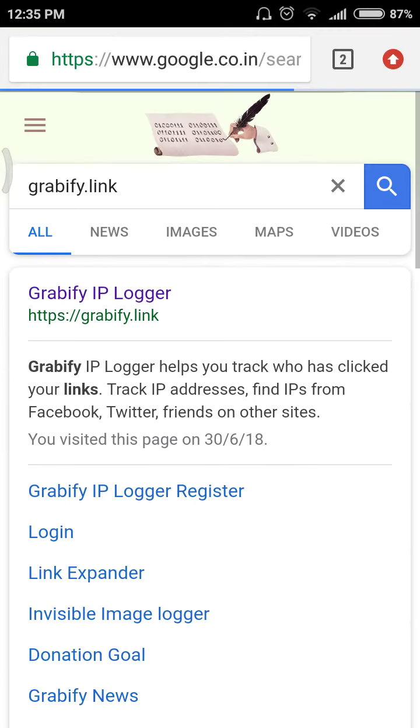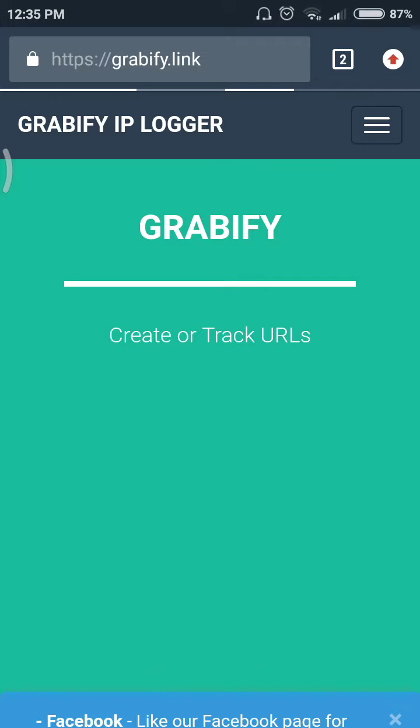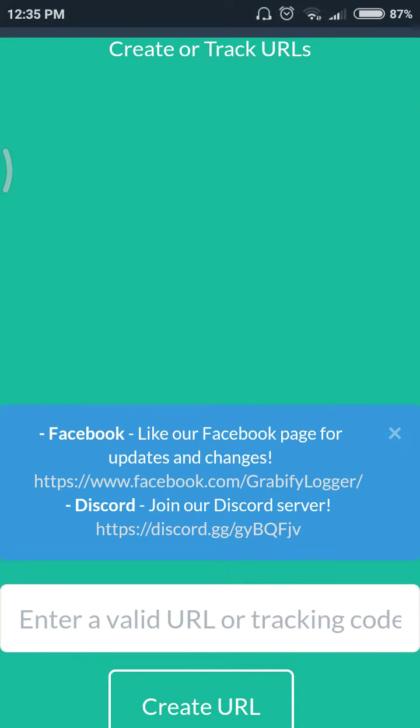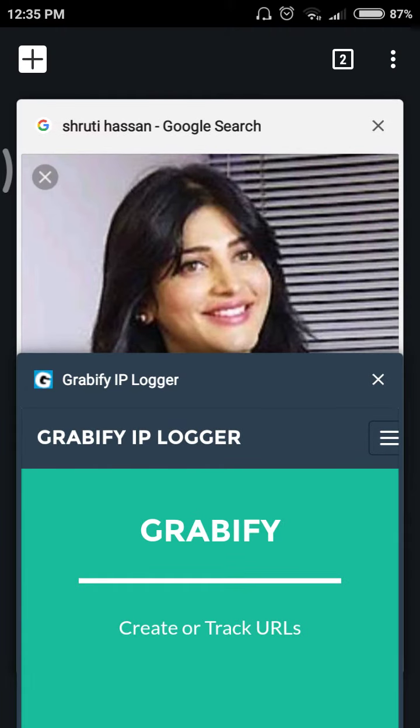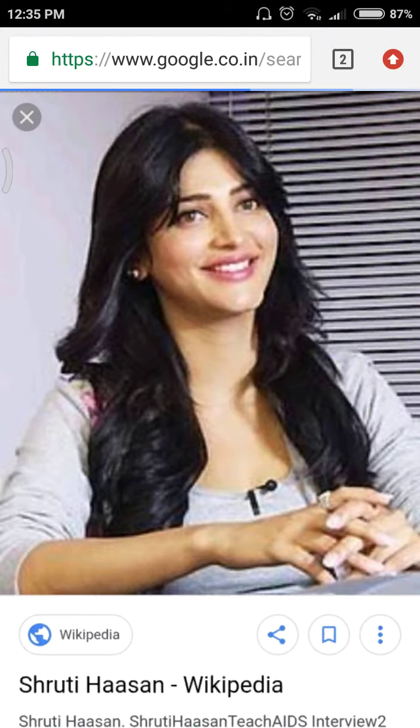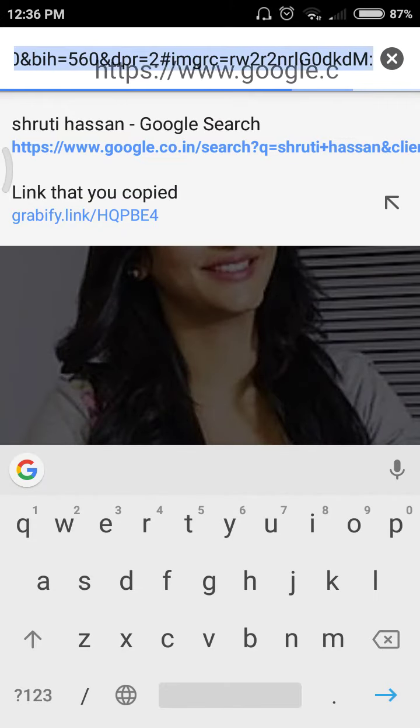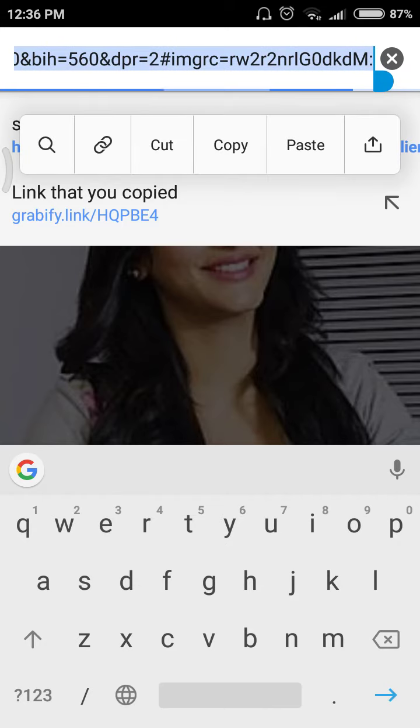So guys, you can see this website is loading. Make sure you have opened another tab. I typed Suti Hassan. Here you can see. Actually, we're going to add our video link in the image so that whenever our victims watch our pics, we get their exact IP location. So I copied the image location in Google. You can see here I copied it.